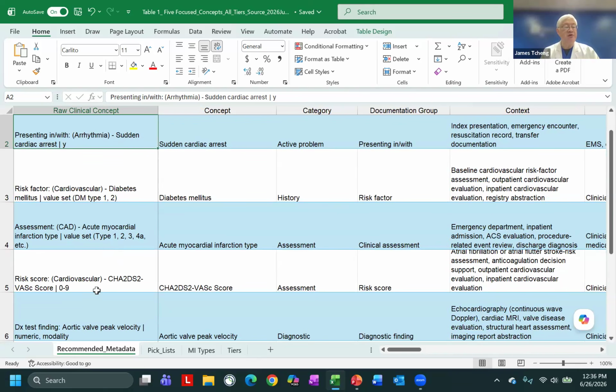We in medicine use quite a few risk scores, so we wanted to represent that as, how would we show this in a metadata model? And so we chose one that's used in atrial fibrillation calculations, the CHADS-VASc score. It's a way to evaluate a patient in terms of their need for anticoagulation in the presence of atrial fibrillation.